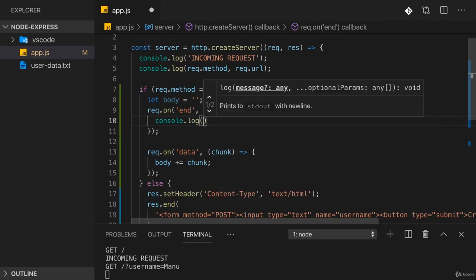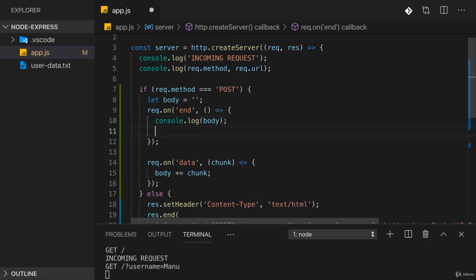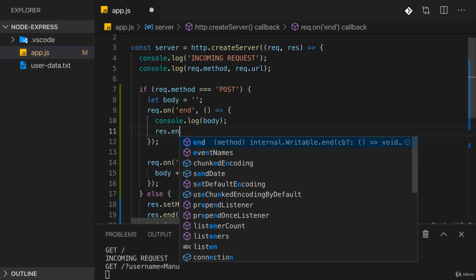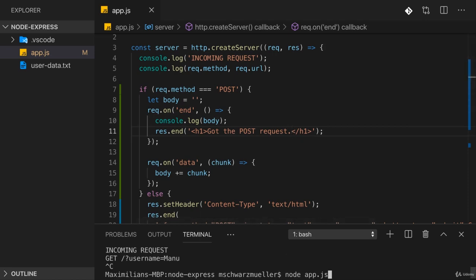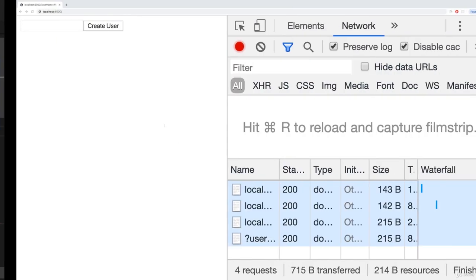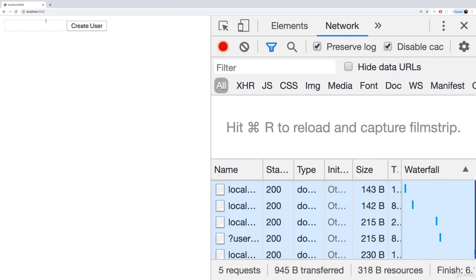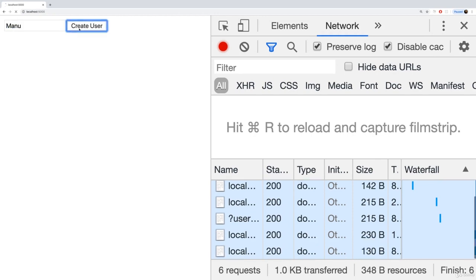So for now, let's just console log body and look into it. And also send back a response where I for now have just an h1 tag, which doesn't have our body. But I say, got the post request. And now with that, let's restart the server, reload this page, localhost 5000, and send another request.